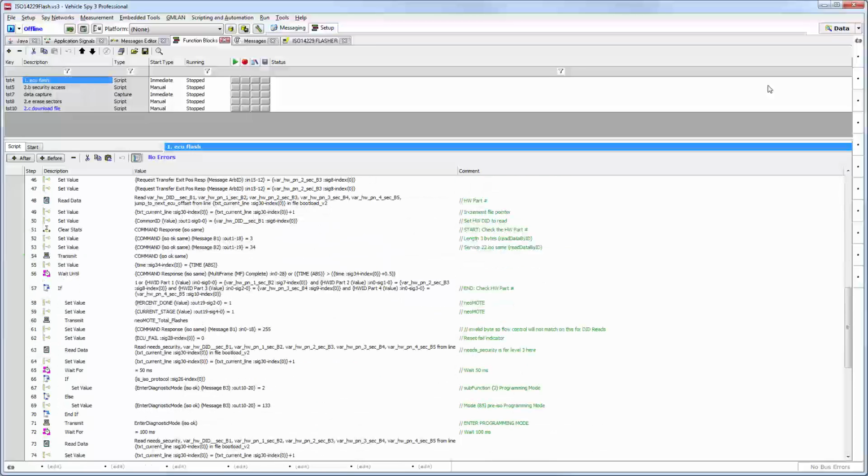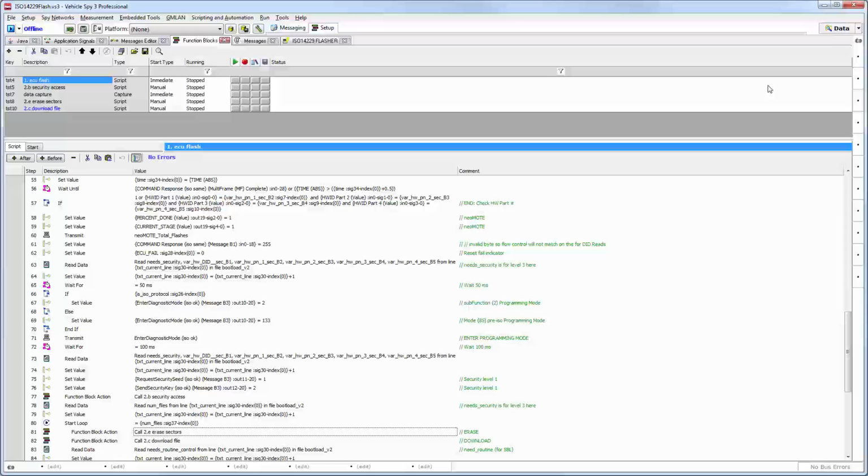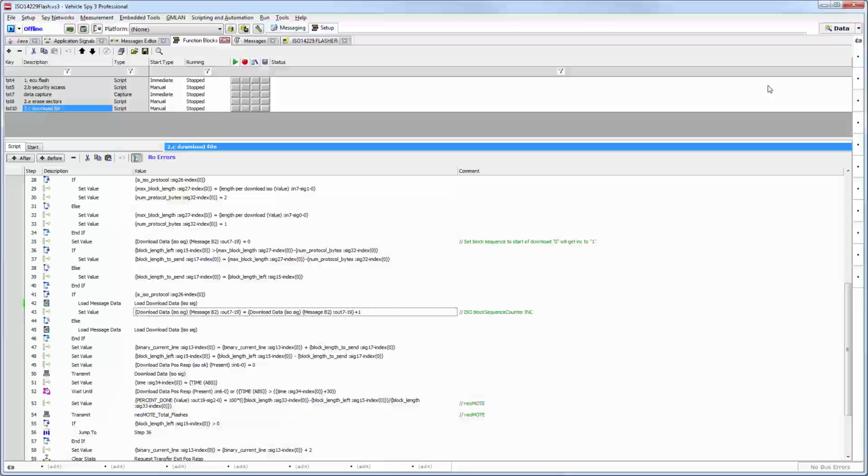And after we do the security access properly, the next step is to erase the ECU. If I can find where the erase command is, right here. Erase sectors. After the ECU has been erased, then we can start to download files. And in the download file function block, I wanted to show another special function block that we have called load message data. Load message data will take a diagnostic message, an ISO 15765-2 message, a CAN message, and load data into it.